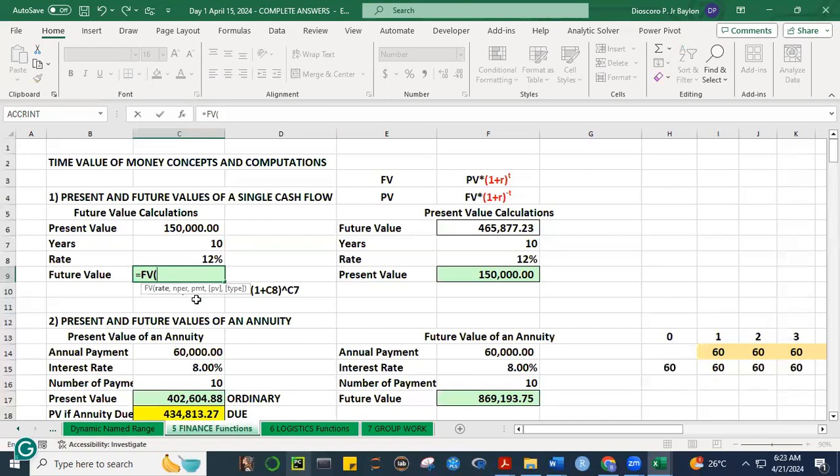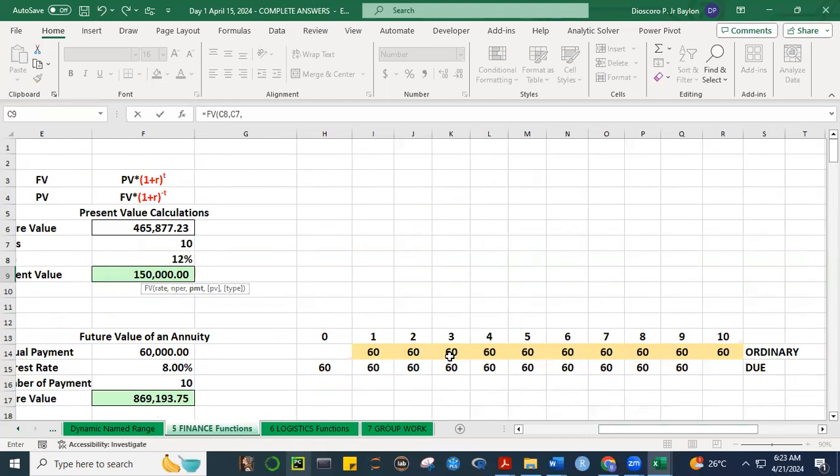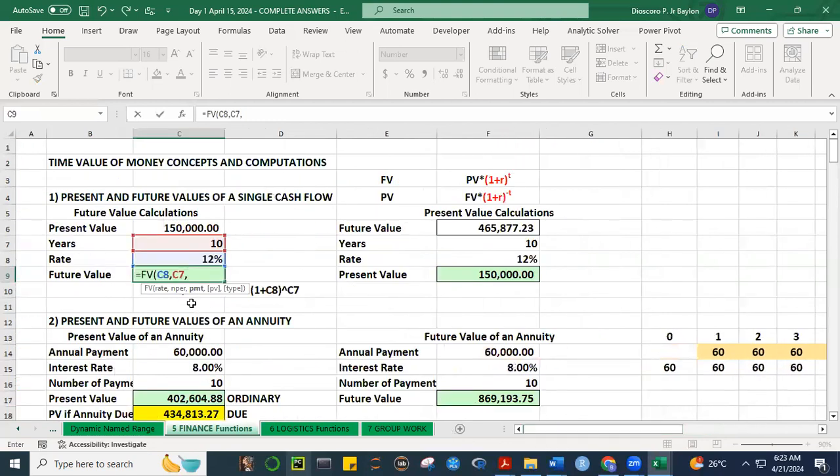So first, Excel asks for the rate. This is the rate, comma. Then the NPER, number of years. NPER stands for number of periods, so it's 10. And then PMT. PMT stands for an annuity. An annuity is a stream of cash flows like this one. So you have 60, 60, 60, 60, 60. You're receiving 60 for a number of periods. In our case, this is not an annuity. This is just a single cash flow.